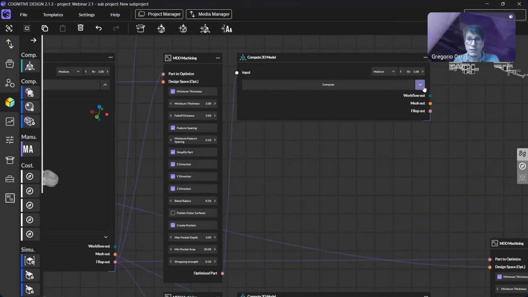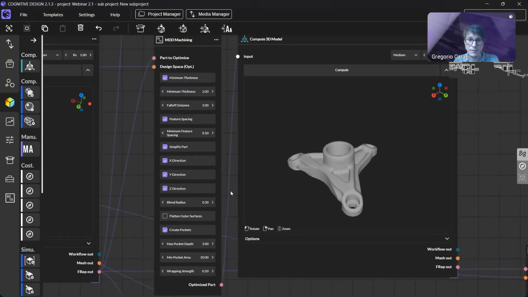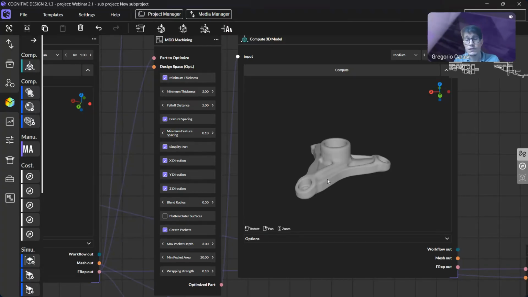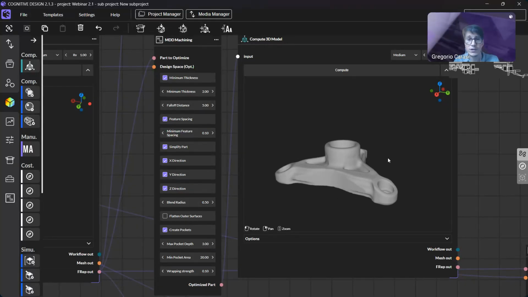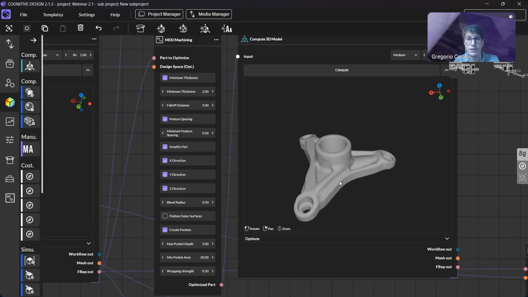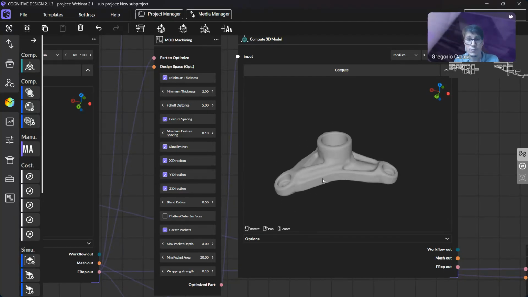And here I simplified the shape in all three directions, X, Y, and Z. Depending on your shape and on your geometry, sometimes it's better to simplify the part only in one or two directions. But in this case, I did it in three directions. So you can see you have something that is more prismatic and more compatible with a machining process.